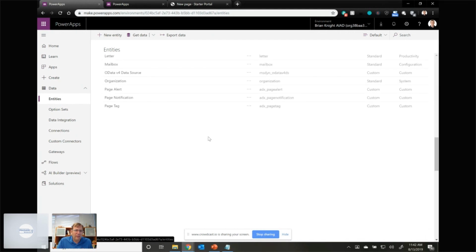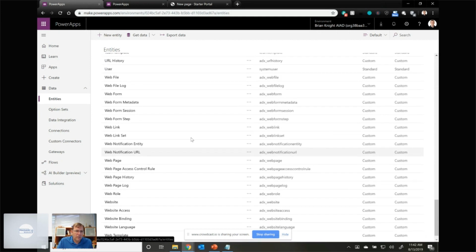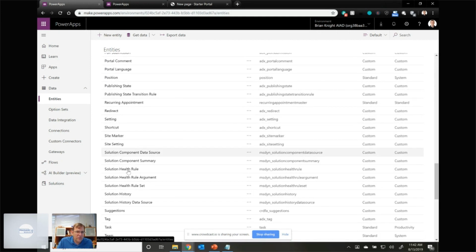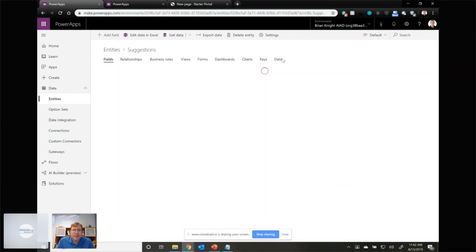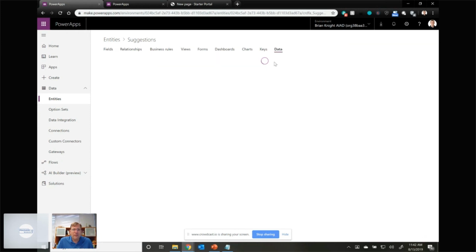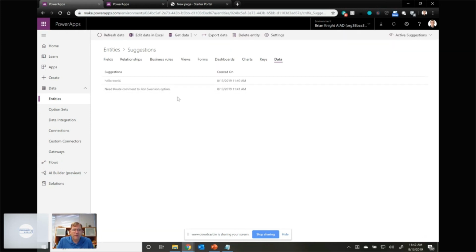Okay, now if I scroll down, we'll then see all the way at the very bottom here somewhere, there is our suggestion entity. When I click on it, we'll go to data and we'll see that new row we just added here. So under data here, there is our new row, hopefully, with our hello world up.